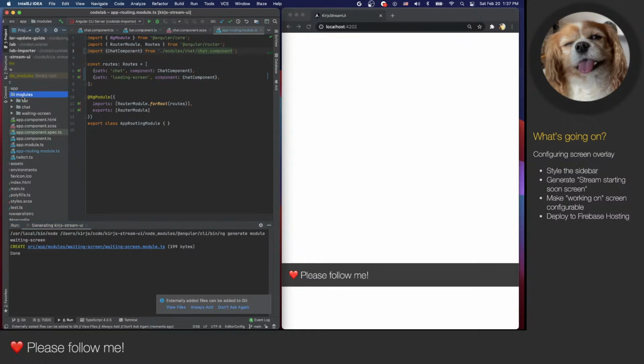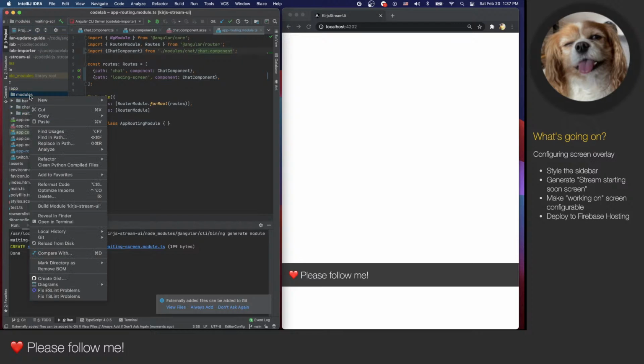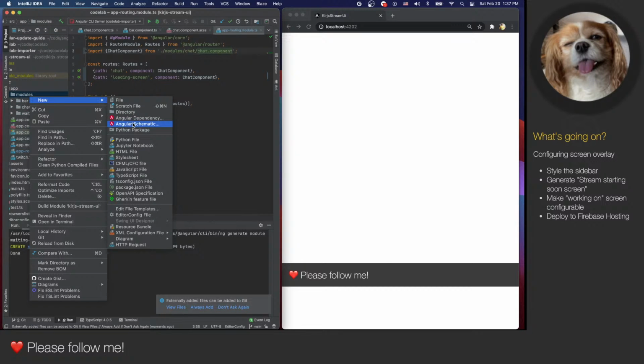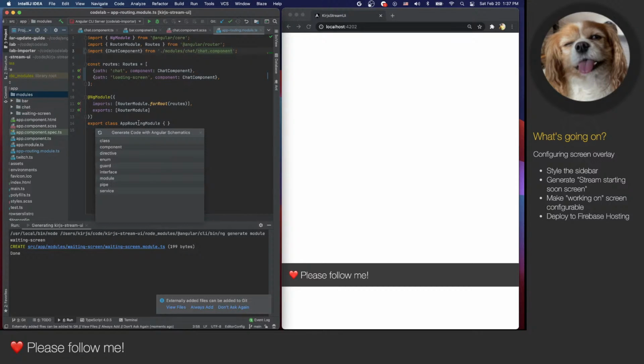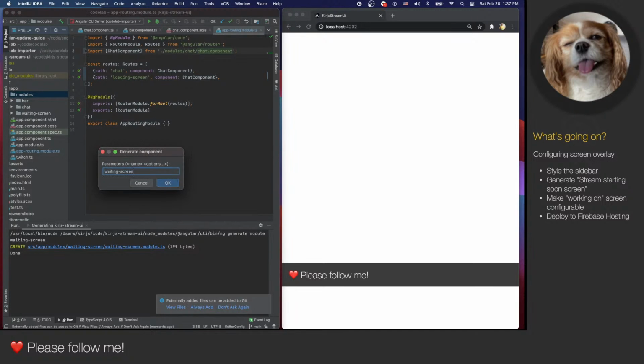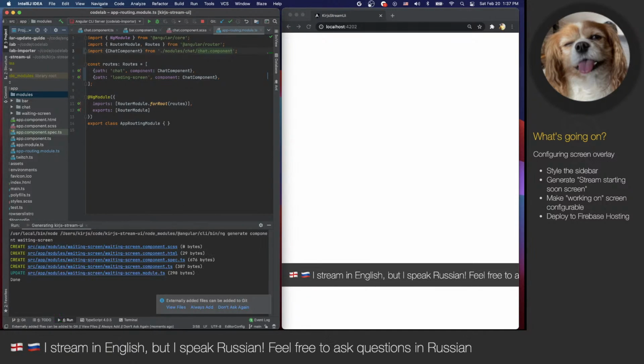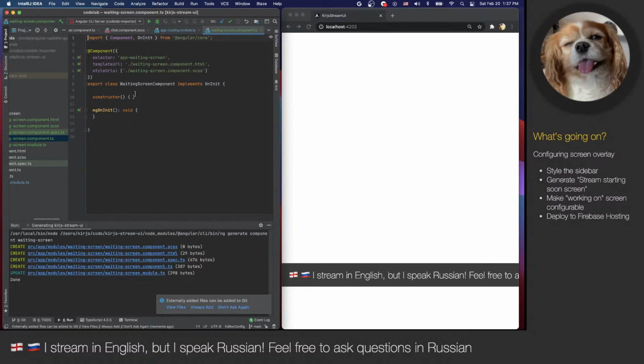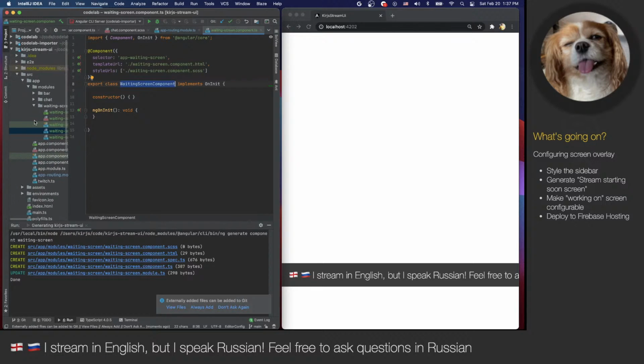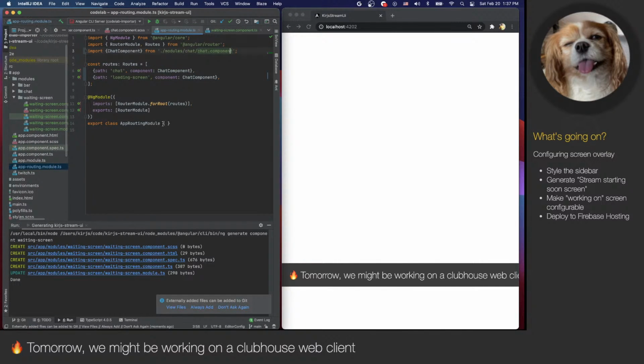So the module is done, and now I'll create a component in the same folder. I continue doing a new schematic, but this time it's going to be a component, and I'll give it the same name. Now we can add this to Git. I'll take this component and I'll pass it to routing.